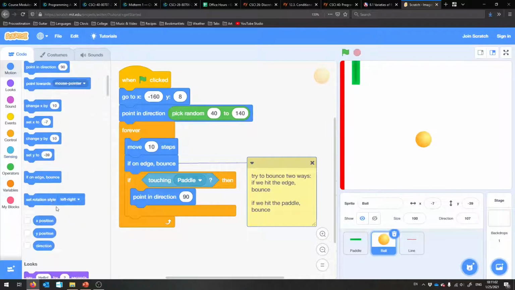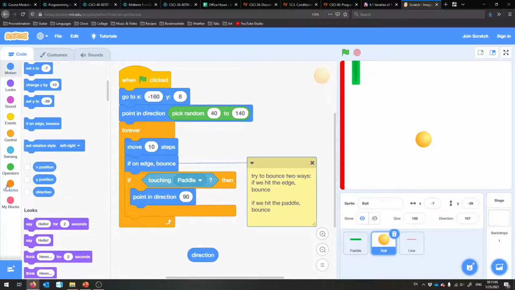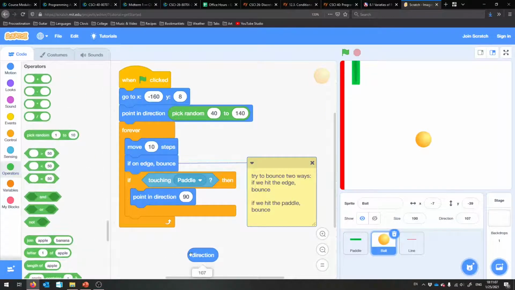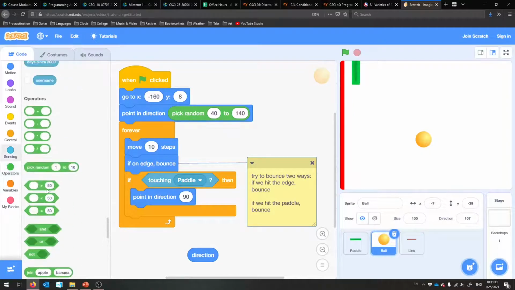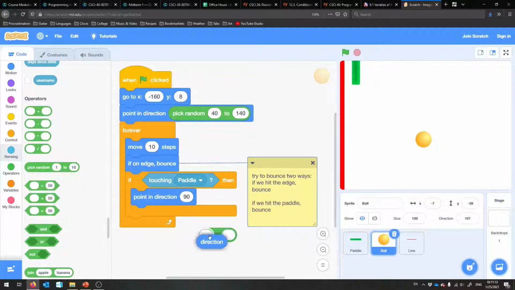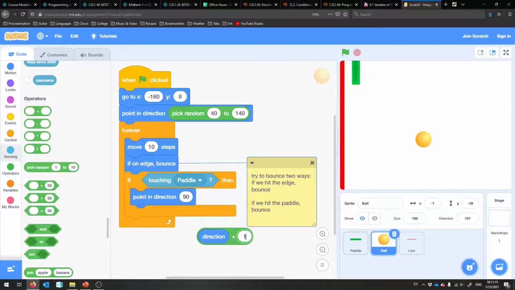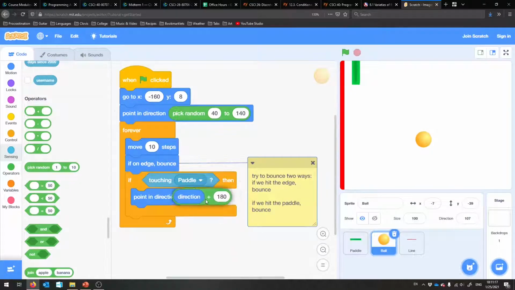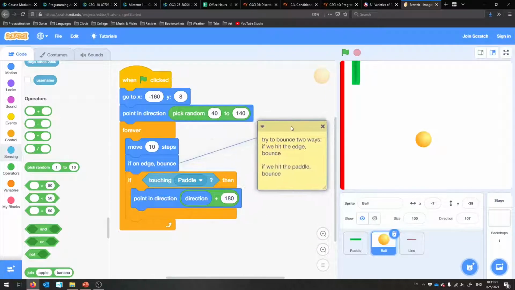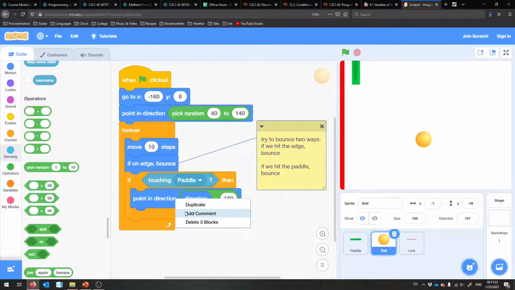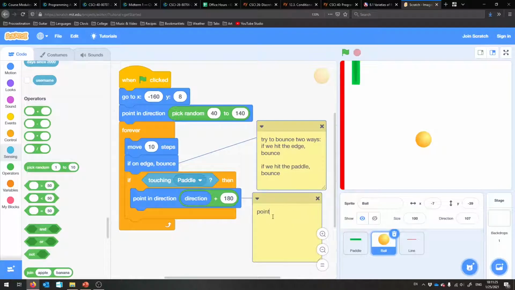Direction gets your current direction, of course. And then we're going to say plus 180, and that'll be the opposite direction. So it's saying point in whatever direction you were, plus 180. Point in the opposite direction. Okay, so hopefully it's all coming together for you.